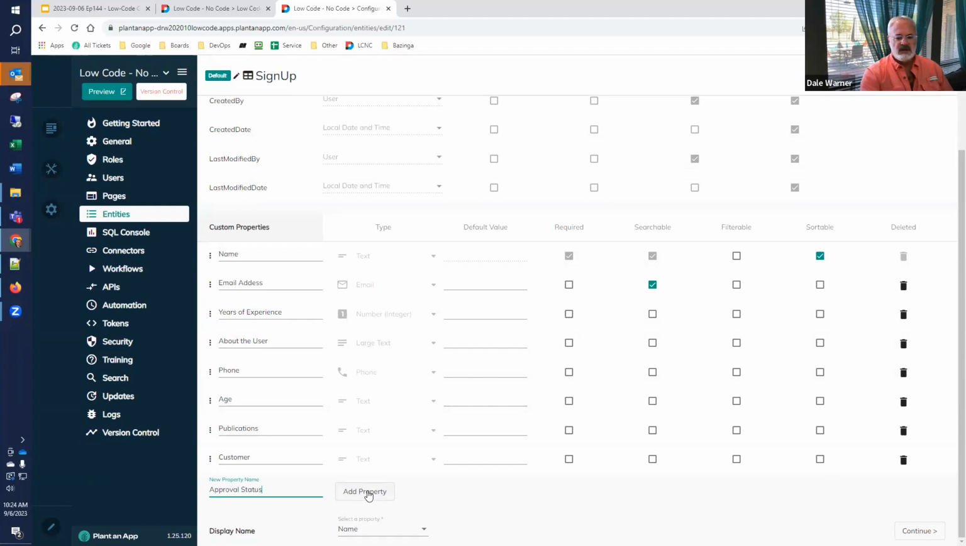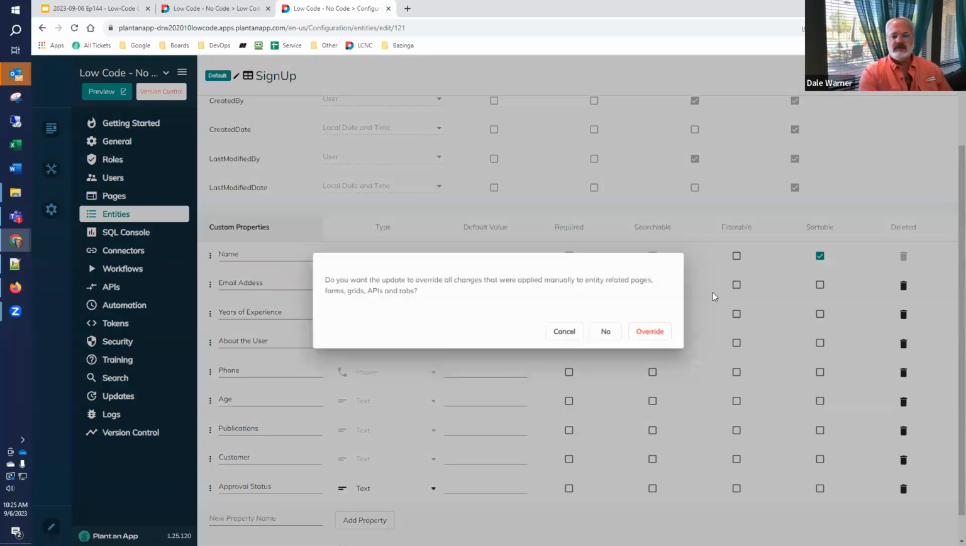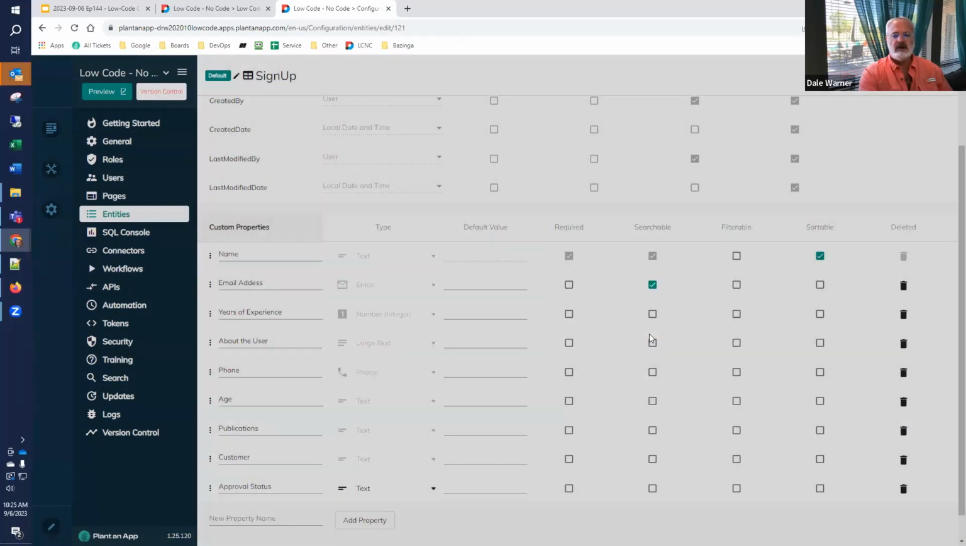approval status. And just for simplicity, there's lots of different ways to define this, but for simplicity, I am going to define this as a text field, and it's just going to have the value of blank when it's new, and it'll either get moved to approved or rejected, approved, declined, something like that. So with that one change, I'm going to save it and choose the override option.